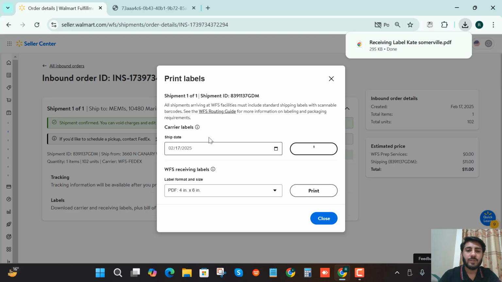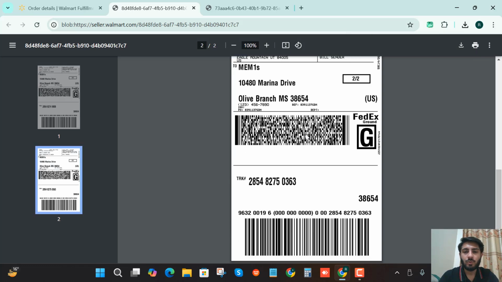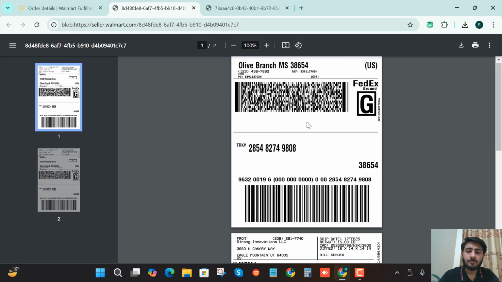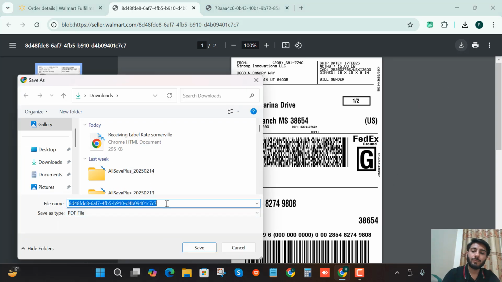And then you have to print your carrier labels also. And this is the carrier label, as you can see. So it's also two. So from here you can print them, you can download them, and after downloading them you have to paste them on your boxes, one on each box, one carrier label and one receiving label on each box, second carrier label and second receiving label on the second box, as it is, third carrier label and third receiving label on the third box. So you have to do it carefully.